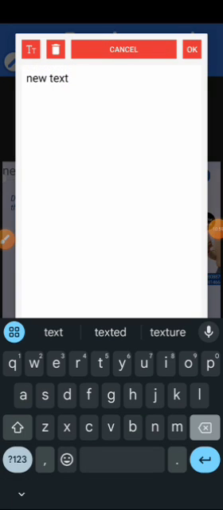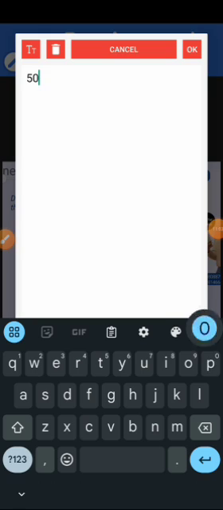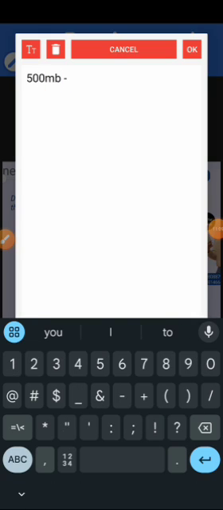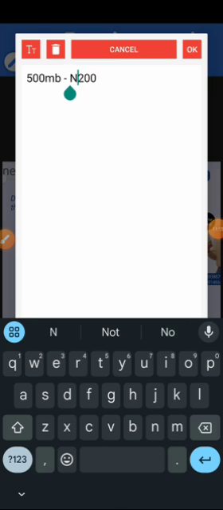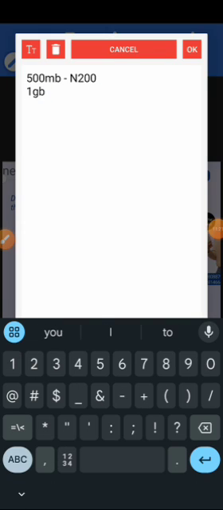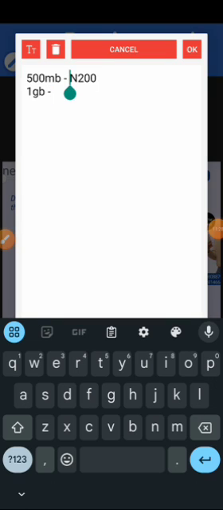Then the next thing is let us go to test and add those services there, which is 500 MB, which is going to be 200 naira. All right, going to be like this. Then next one is 1 GB. 1 GB is going to be, so let me edit something here. Okay, 1 GB is going to be 350. So then you continue again, 2 GB.